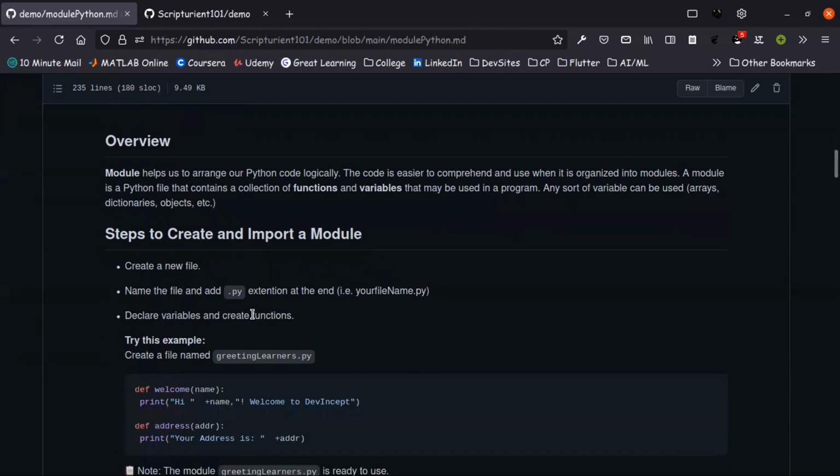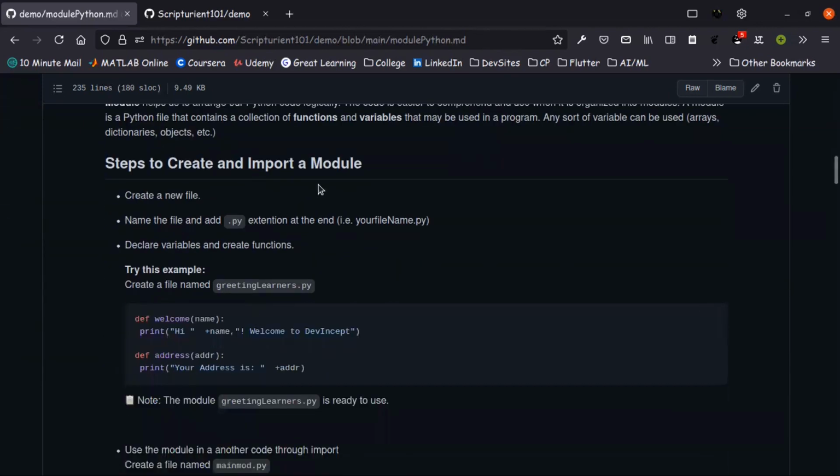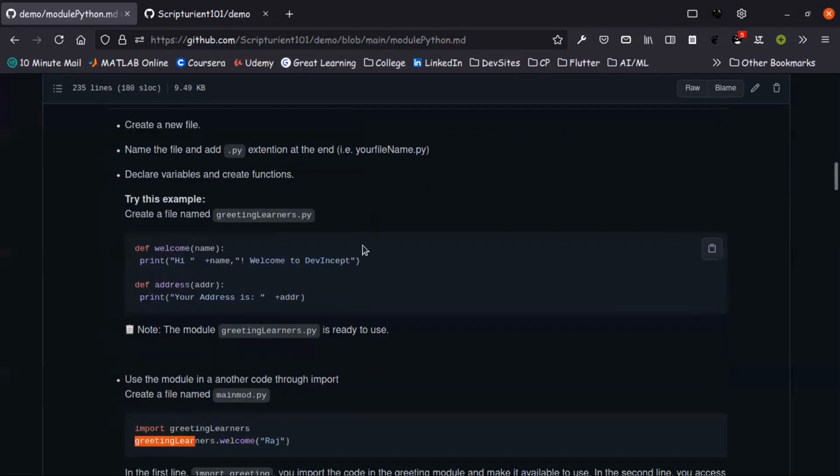So now we'll see how we can create a Python module. To create a Python module, we need to create a file with a .py extension. So we are talking about a Python module, so the file should have a .py extension. The name of the file can be anything.